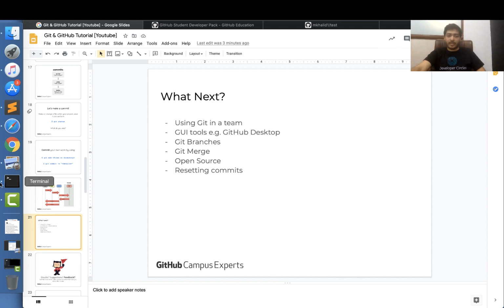So all the commands that are typed in on the command line, like for committing our changes or for pushing our changes to the remote repository, all of those can be done through clicks of buttons using these softwares. And then we'll talk about Git branches and Git merge, which usually come in handy when you are working in a team. So there are orders for this particular part of the video, and we'll discuss in the next one. And we'll also talk about open source and what opportunities you can grab by using Git and GitHub for your open source contributions. And we'll also talk about resetting commits, which is related to working in teams as well.